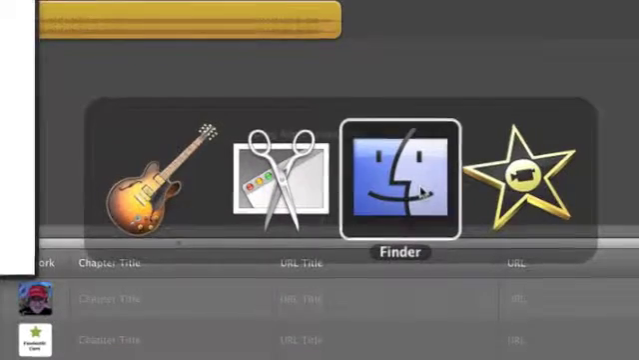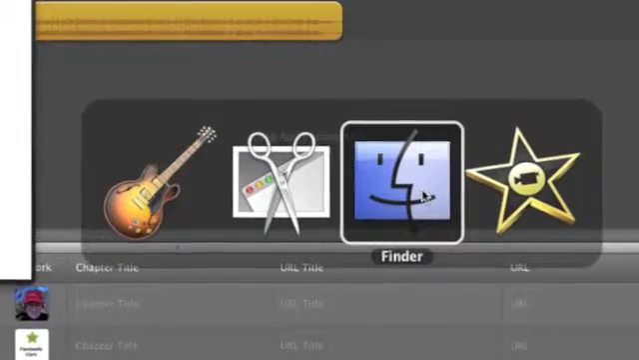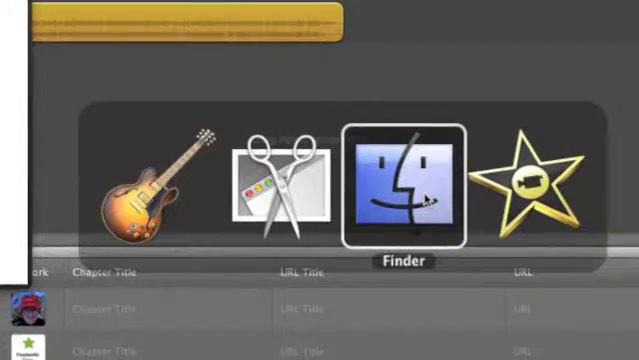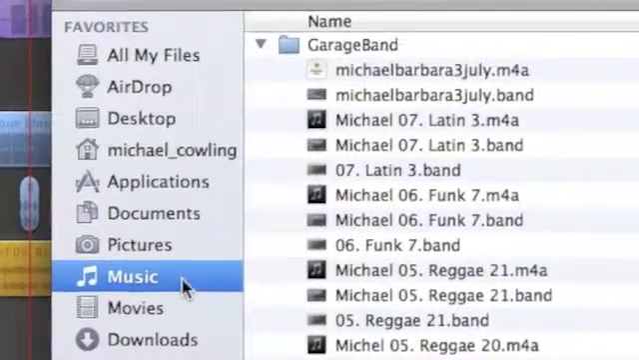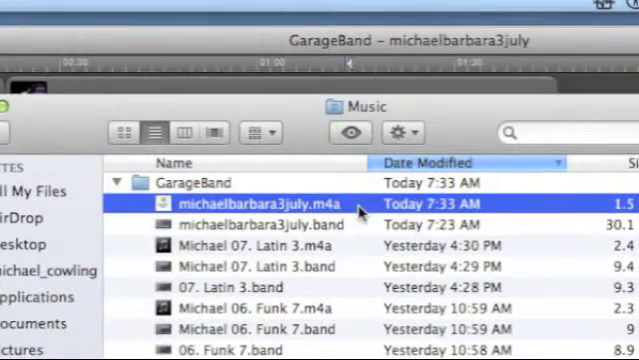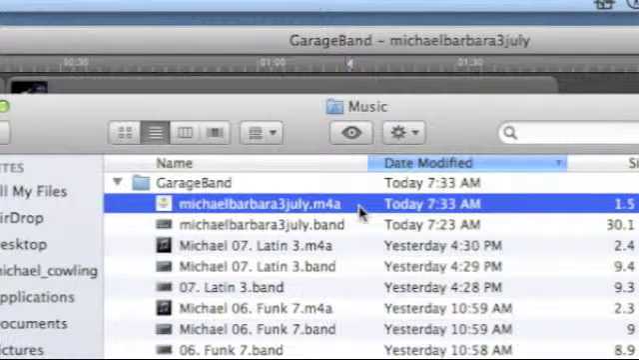To find your podcast, go to the Finder, hold down the Command key, and press the Tab key until you highlight Finder. Click on the Music folder on the left, and then on GarageBand. Click on the arrow next to GarageBand to see inside the folder. You should see your podcast at the top.